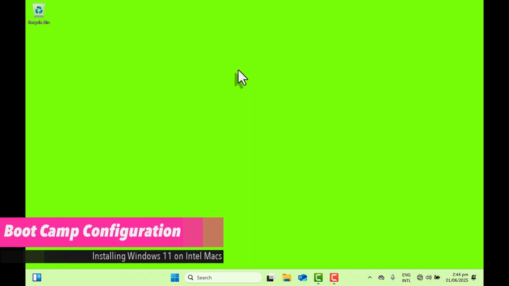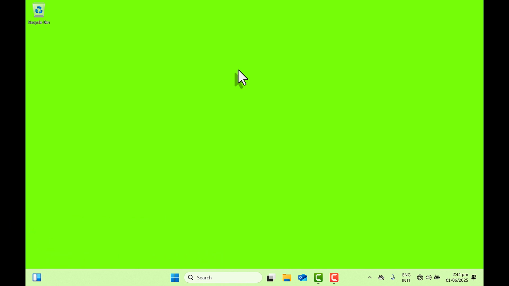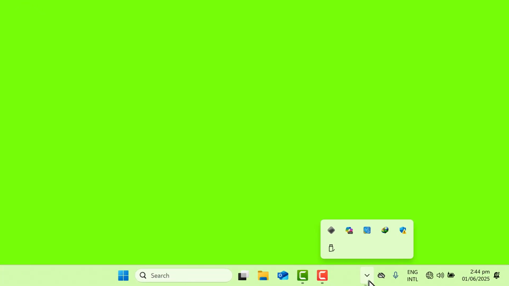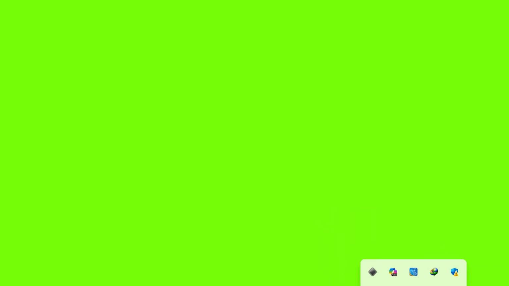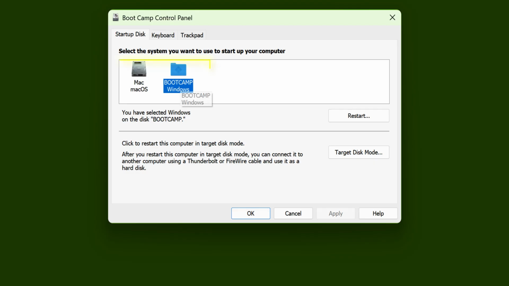Boot Camp software configuration. Open Boot Camp control panel from the taskbar. Startup disk. This is where you specify the operating system to boot every time you power on your Mac. If you select macOS, the system will always boot to macOS whenever it is powered on or restarted. Selecting Windows will change it to boot into Windows on every startup.